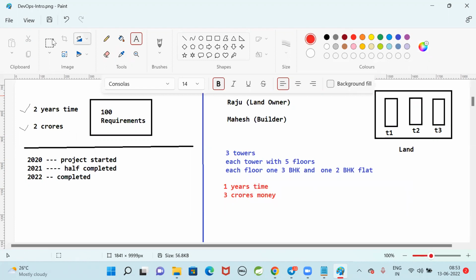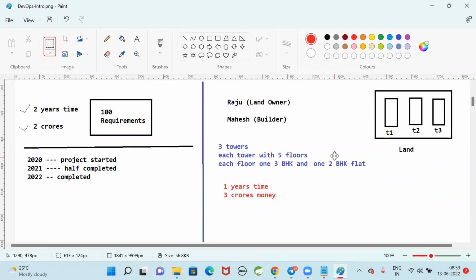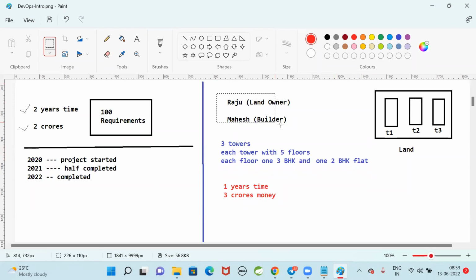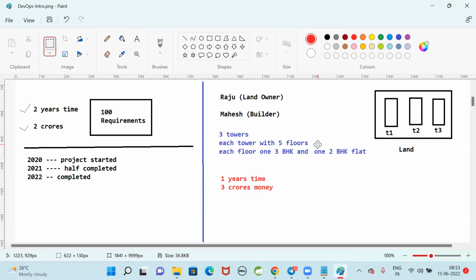So Mahesh told, hey Raju, we are very good in this construction field. We can construct an apartment for your land, no problem. Whatever the requirement you have given, we understood completely, and we have the team, the construction people, the material, everything. You give 1 year time and you give 3 crores money. For every tower 1 crore, 5 floors. So if you give 1 year time and 3 crores money, then we can construct beautiful apartments for you. That is the deal between the landowner and the builder.